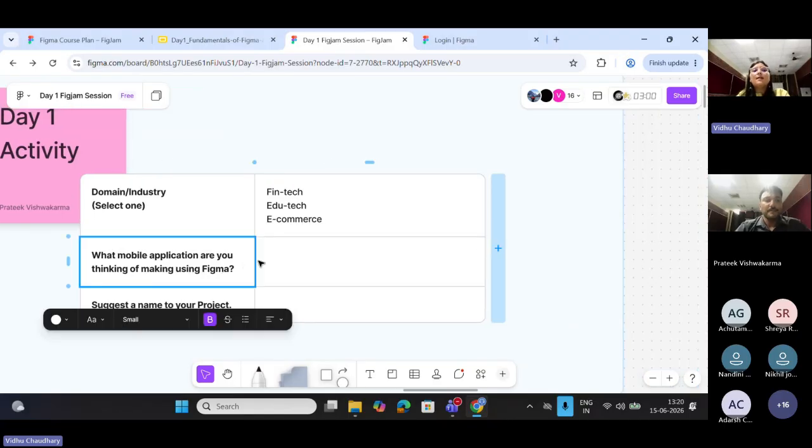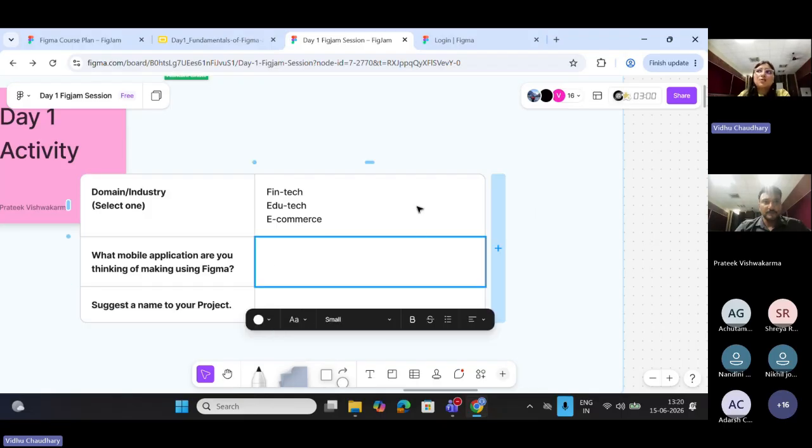And what you have to do is think about the mobile application that you want to design throughout this workshop. So every day, whatever we are learning, you are going to implement it for your own personal project and present it towards the end of the workshop. You will have to present whatever you've designed on the very last day.